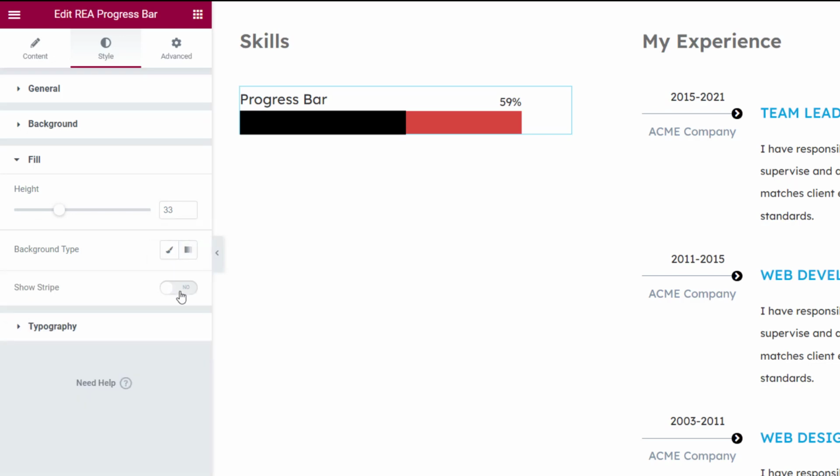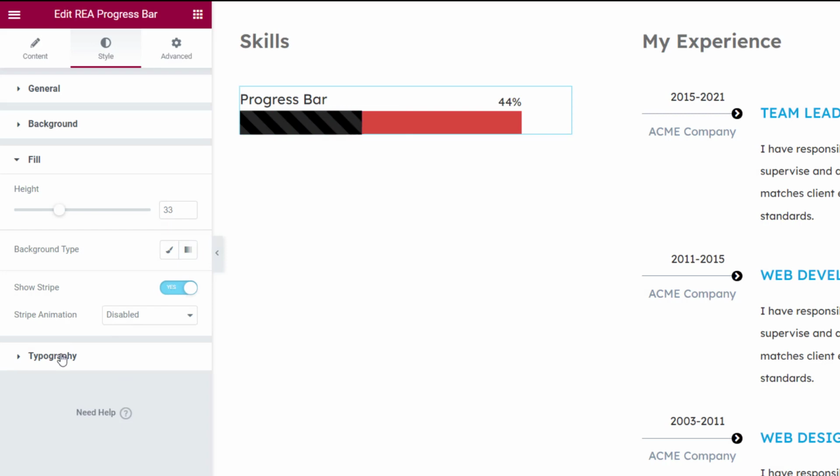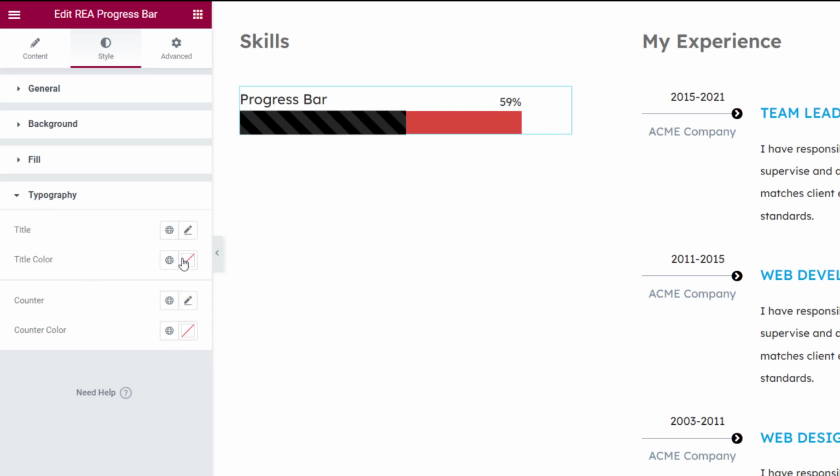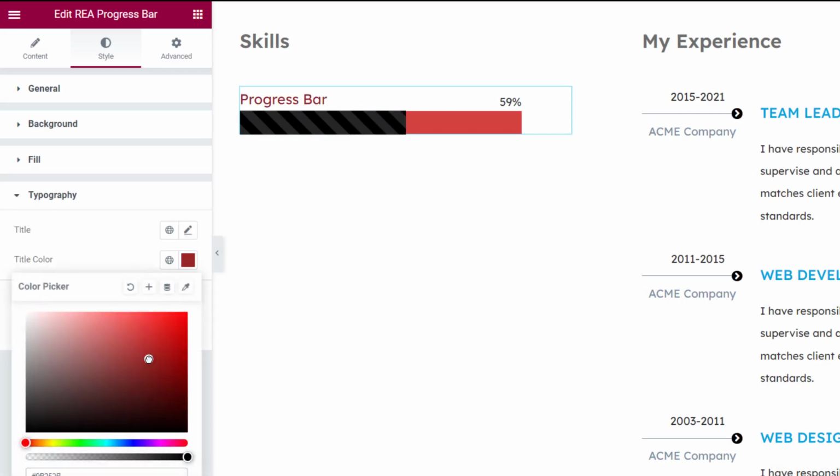Under the Typography tab, you can set the typography and color of the title. Here, you can also set the typography and color of the counter.